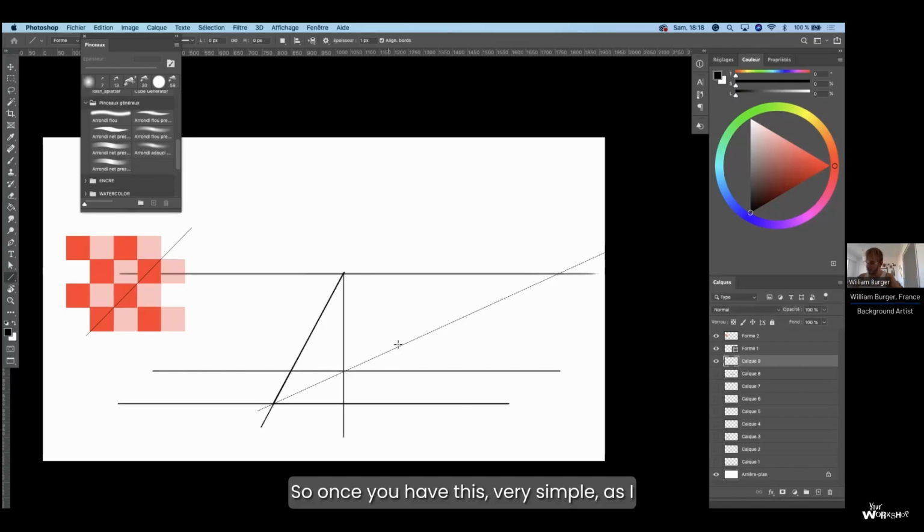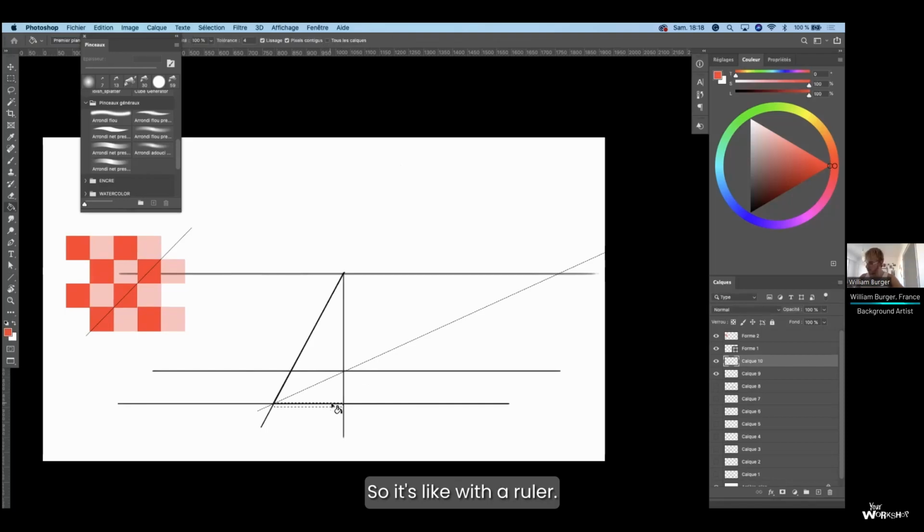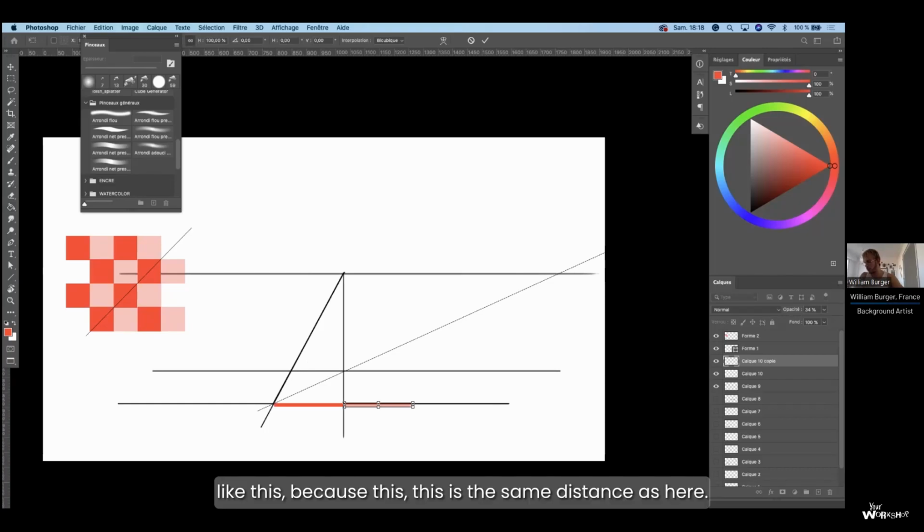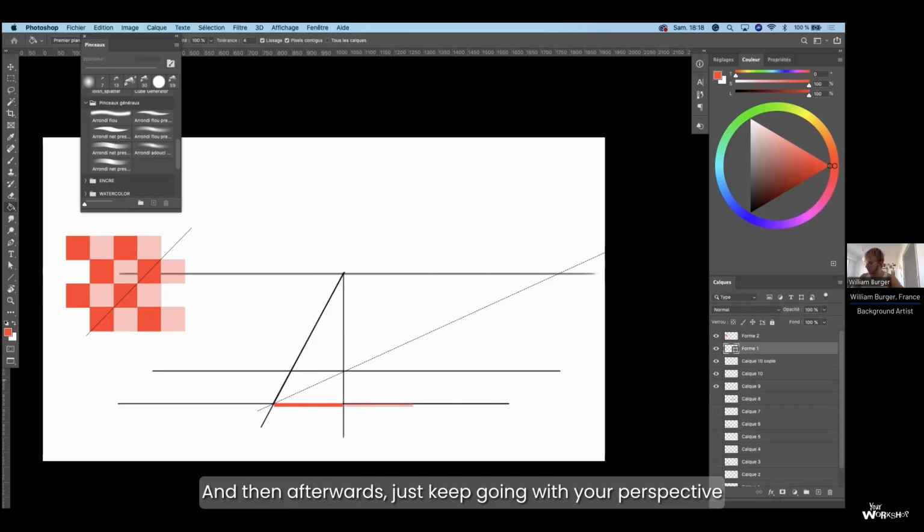So once you have this, very simple. As I told you before, those horizontal lines don't have any deformation. So what you can do is take the measurement with your ruler here. I'm doing it in Photoshop, so it's not with a ruler, but that's the same principle. You take the measurement here, and you just have to move it over here, like this, because this is the same distance as here. It's just like pulling on squares. And then afterwards, just keep going with your perspective.